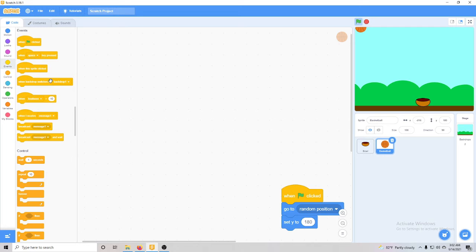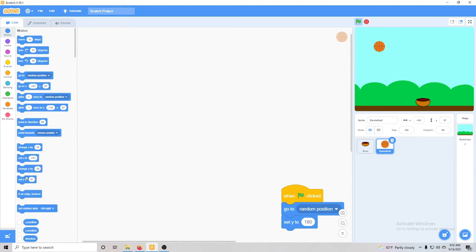Then after that, let's make our object fall down. Now if I say change Y by 10 and click on this block, you see that it will go up. This ball will go up, but I don't want it to go up, I want it to fall down. So I'm going to change this Y from 10 to -10. If I press this, you see that the ball is falling down.